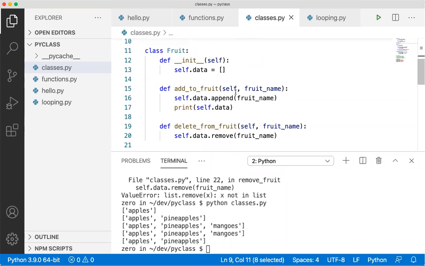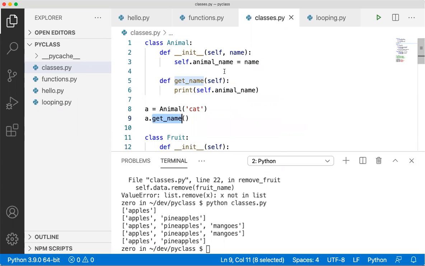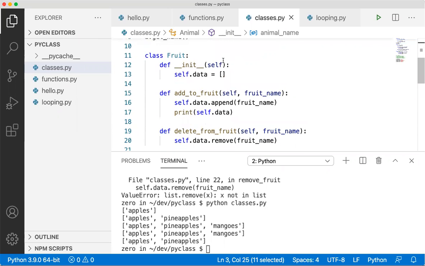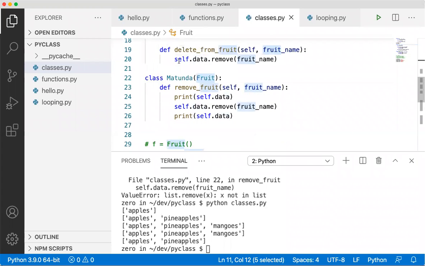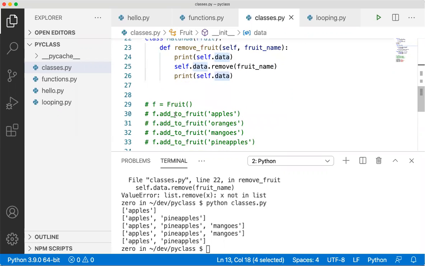Then we created another class. Instead of creating a property that is a simple string variable, we have created a class that has a property that is a list. In this case, it's data, a list. When you create the fruit object for the first time, in this case F, since you have created this method here, it will automatically create an empty list called data. Now we can add objects to that instance of the class F.